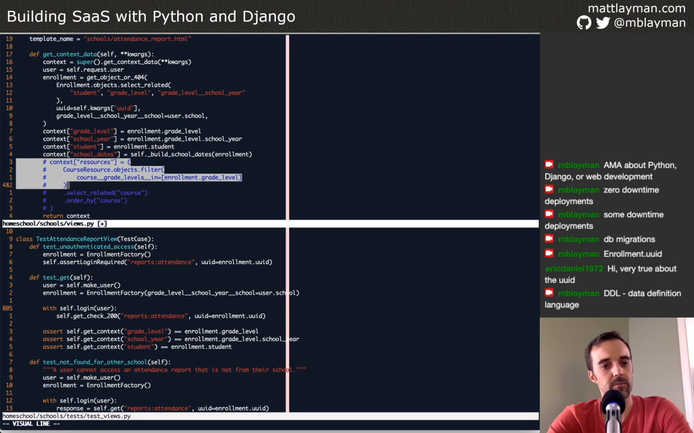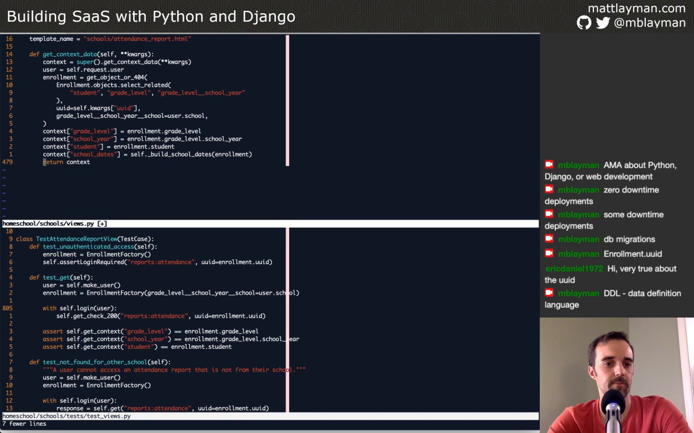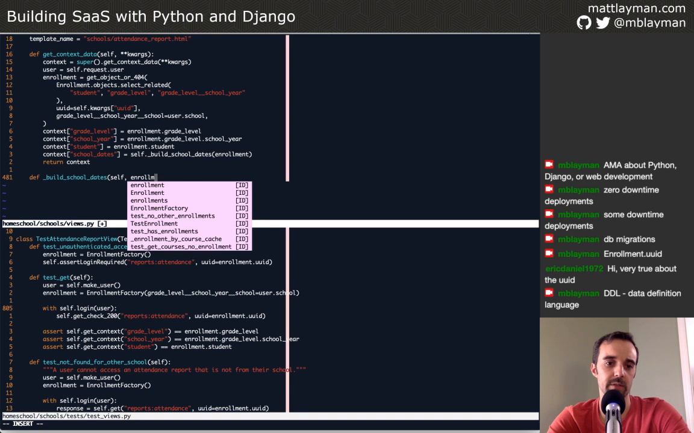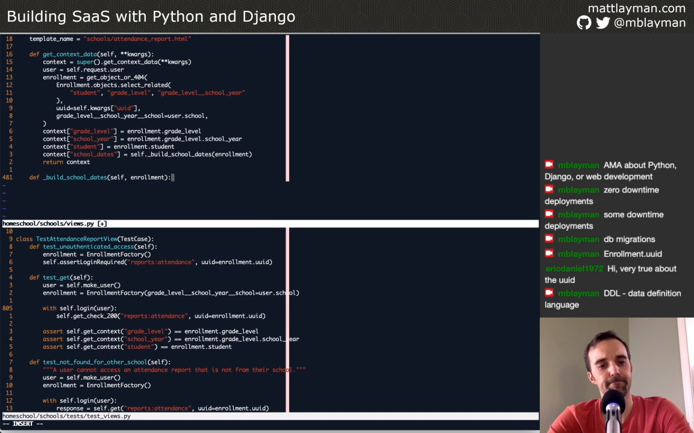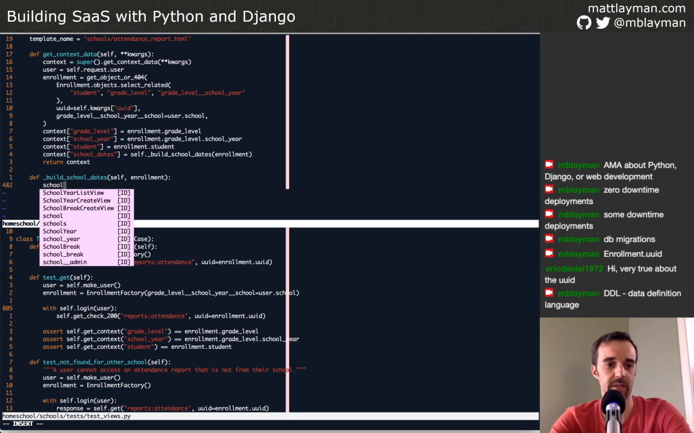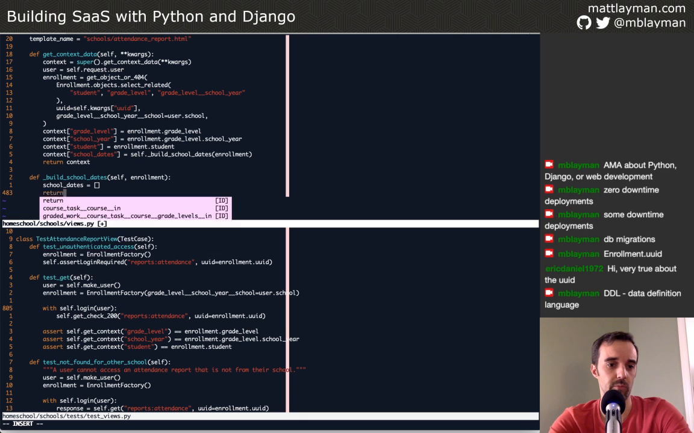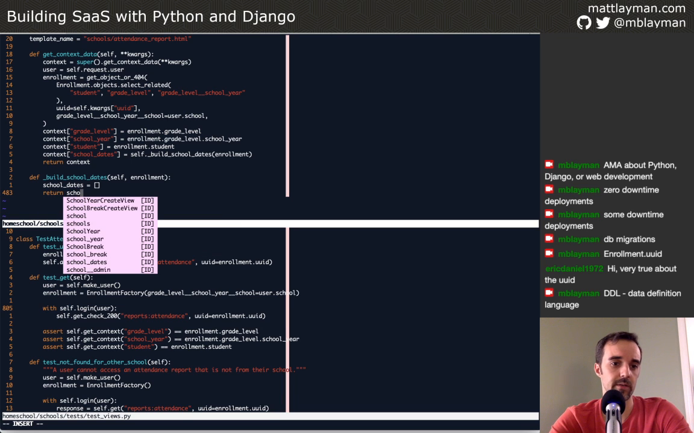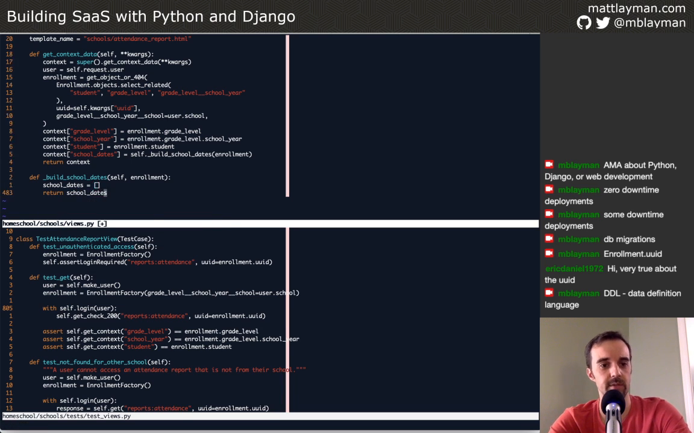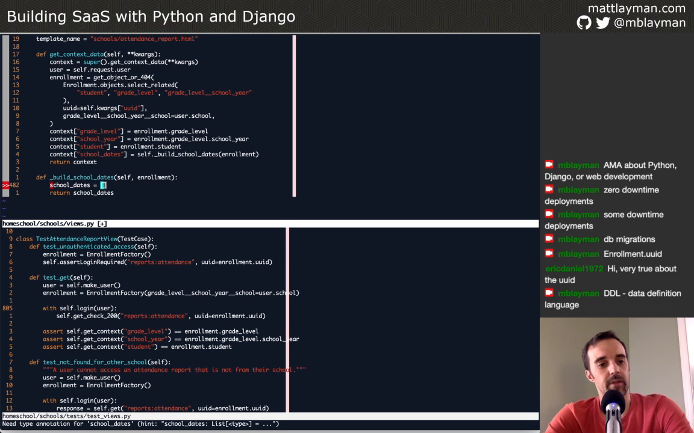And I don't need this other chunk of code. So we've got build school dates, takes a self argument, it's going to take an enrollment, and we need to return a list of something. That's one thing that's true for sure. It's going to return a list, so we'll return the empty list of school dates. And Vim is complaining because I don't have the type annotation on that stuff yet. That's okay.